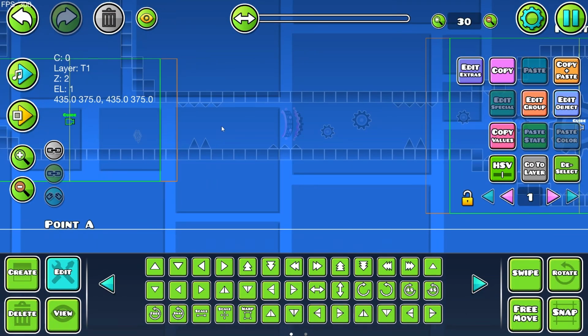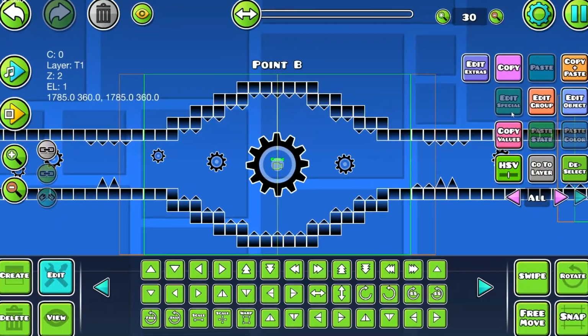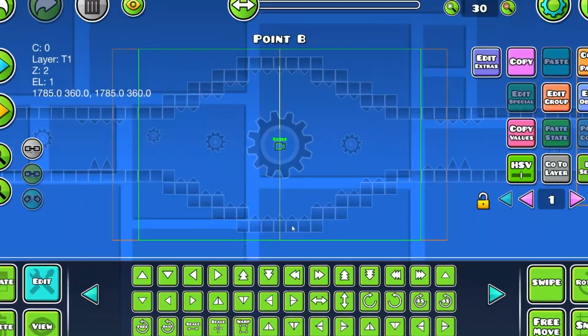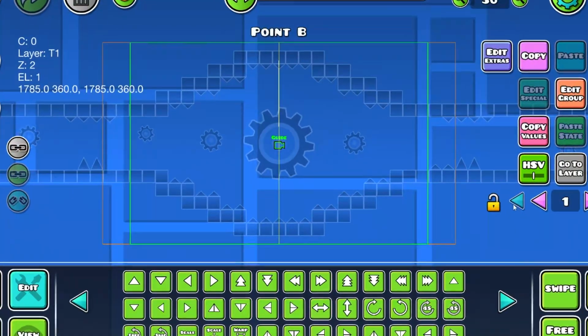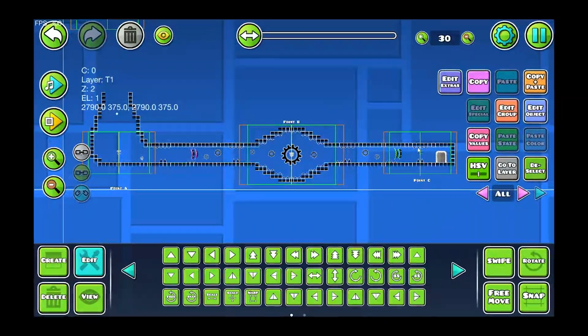Place the guide triggers wherever you want them. So here I have mine at point A and then point B. And then at point B, I did a little zoom out to cover the whole thing at the top and bottom there. Then point C is just back to normal zoom. And again, the idea is for it to go back to point A.